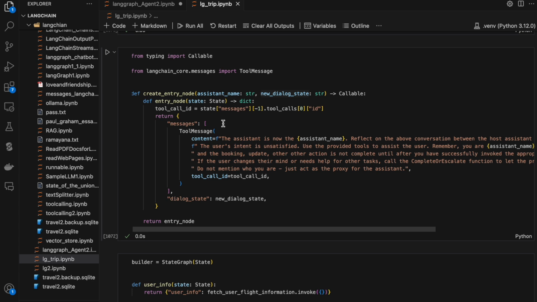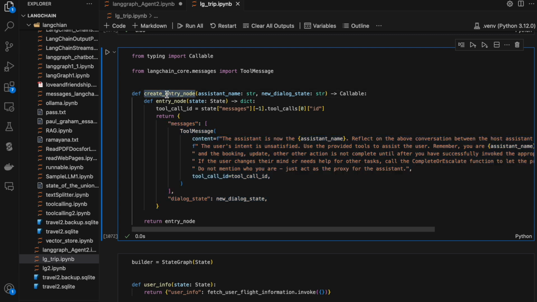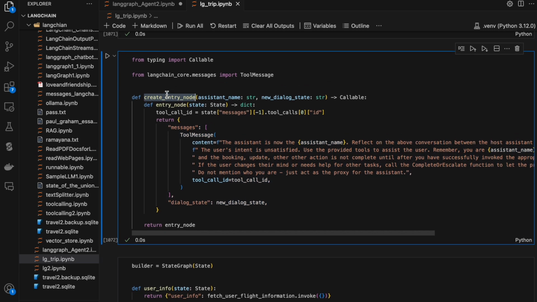The major purpose of this method is that we are returning a tool message and a dialog state here. We are giving a heads up by appending an extra tool message in our state saying that you are in this state now. This is the assistant, this is the name of your assistant, so you have to do so and so job. Just giving some heads up. That's what this create entry node does. Before calling a specific workflow, we call this create entry node to give a heads up: this is your job, this is what you have to do, and that's the prompt I have written here.